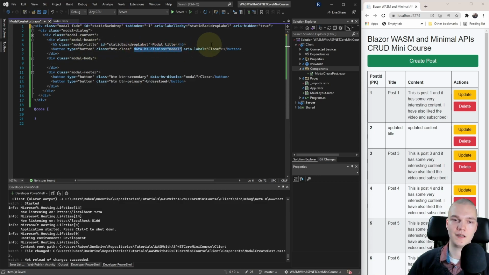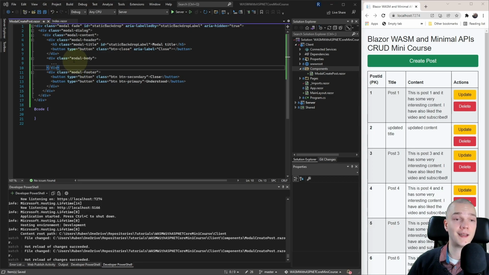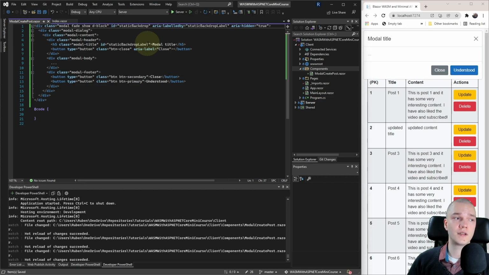Also data-bs-dismiss. And I'll also remove this tab index, and in the close button there's also a data-bs attribute, so remove that, and that is all. Alright, I'll save that. And lastly, in the first div I'll add the show and d-block classes so that it's actually showing. Save that.